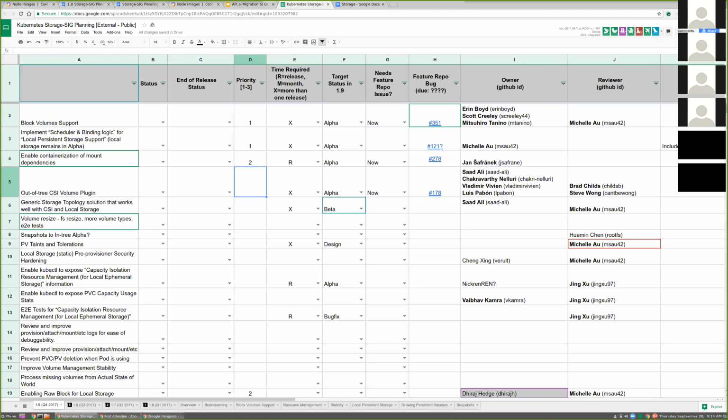That would mean a new CSI volume plugin being introduced in tree that would enable CSI volume drivers natively in Kubernetes. There are a lot of people that were very interested in helping with this. I've listed them as owners in the owner section.